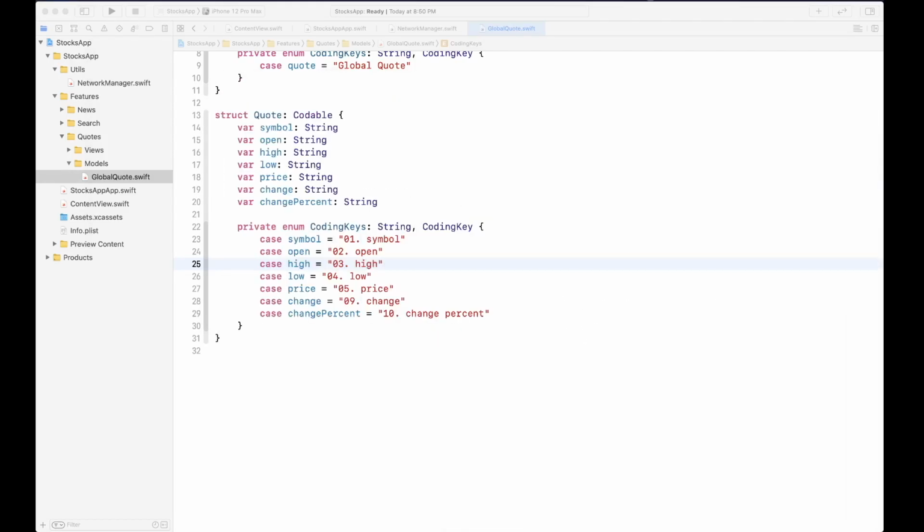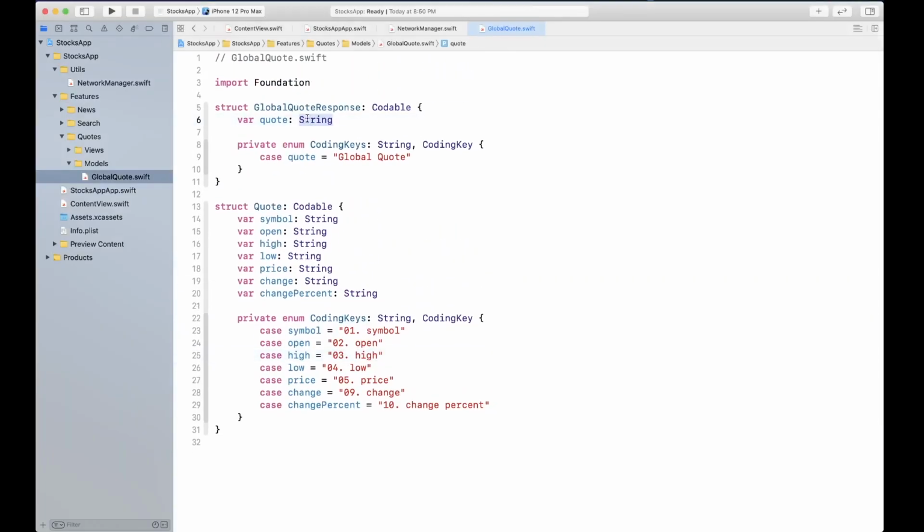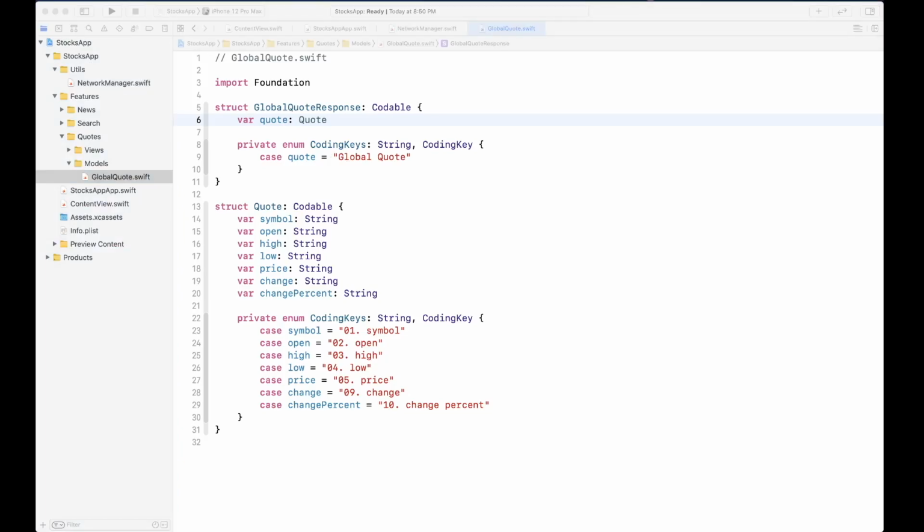Okay, awesome. So that is our Quote model, and we're going to simply say this is going to be of type Quote. All right, so that's our Quote model. Next up, we're going to create our API and manager protocol to basically start downloading these quotes from Alpha Vantage.